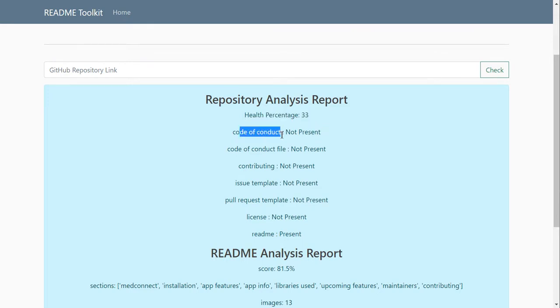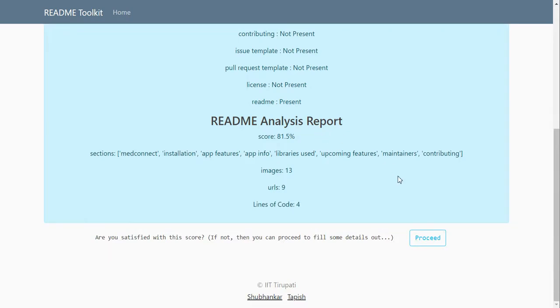We don't have a code of conduct in this repository, neither a code of conduct file nor contributing file or issue template. If these were also present, the score would be higher. For example, license is also not present, but README is present. So overall health percentage provided by the GitHub REST API is 33. Now we can proceed further by clicking on this button.